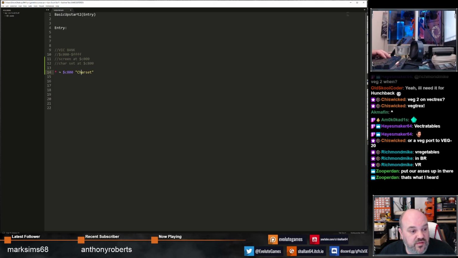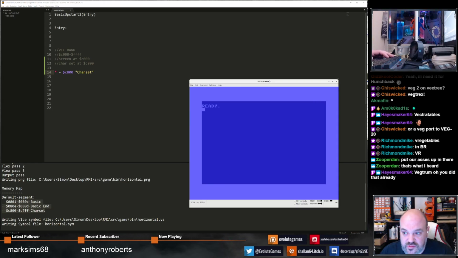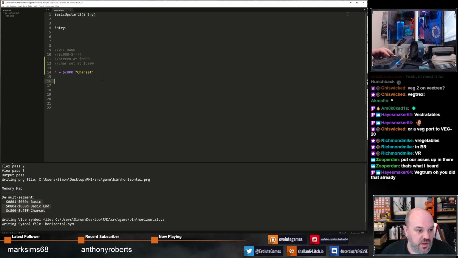So when you set one of these program counter markers, you can also give it a label, and that means when you compile it, you'll see it in the memory map down here, which is really useful. And then we're going to import binary. Okay, cool.